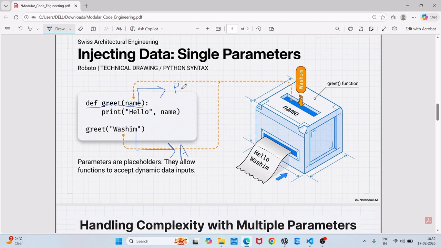def greet(name), print hello name, this one is your statement, and this one is your function call. Why is a function call needed? Because you have created a function definition, so a function call is needed. def greet(name), then greet(Wasim). So this Wasim will replace the parameter. You can see here this one will be passed and it will replace the parameter. Clear?